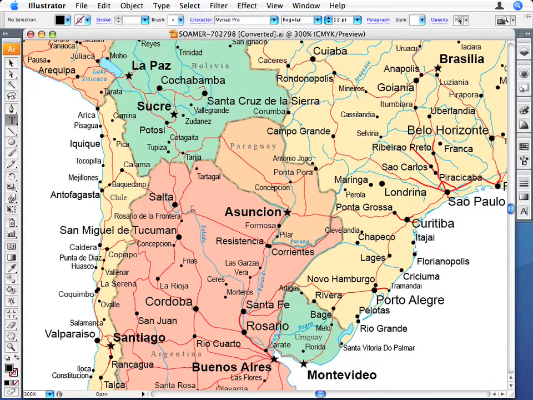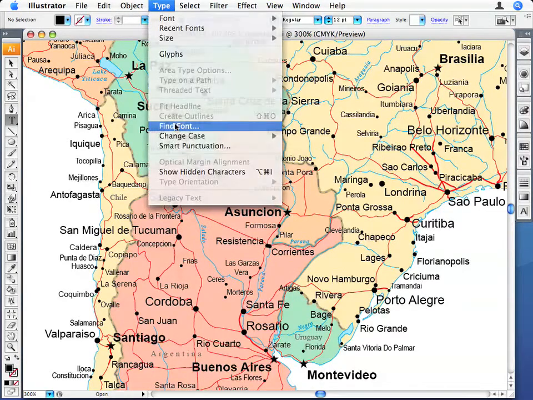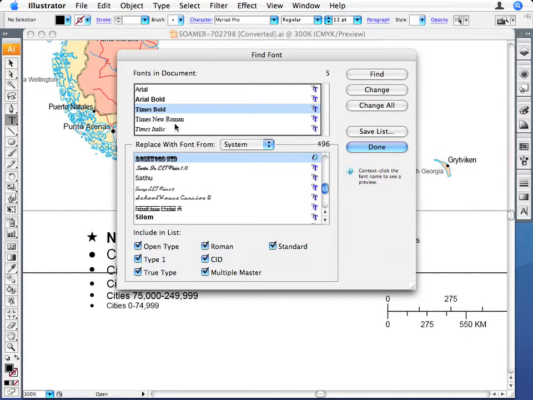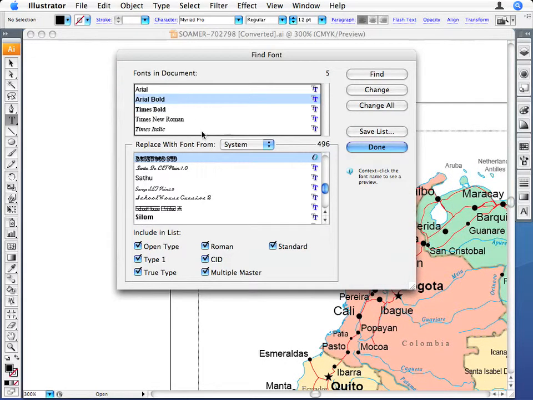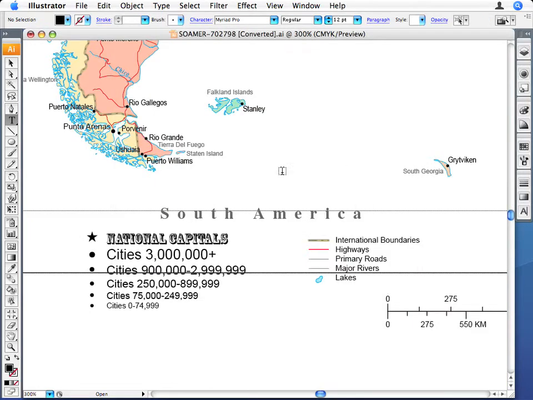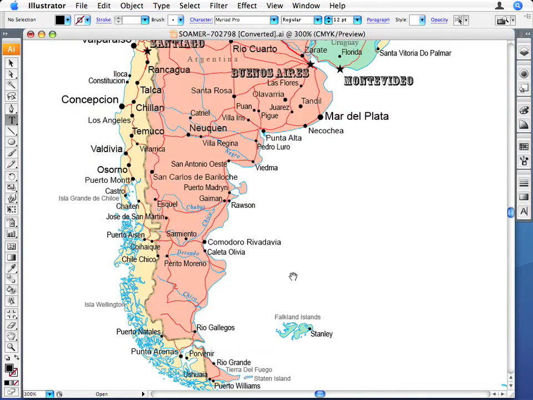Let's say we want to change a particular font in use across the entire map. Choose menu option Type, find Font to access Illustrator's font management tool. In the resulting dialog box, the top pane shows all the fonts used in the document. The bottom pane allows us to select from any font available on the system. Select the font in the top that you'd like to replace, and in the bottom pane choose the new font you'd like to use. Click Change All, and Illustrator will substitute the new font for the old one through the entire map.